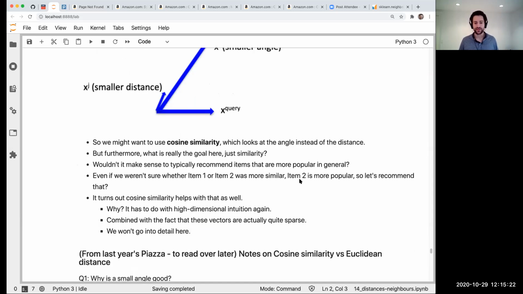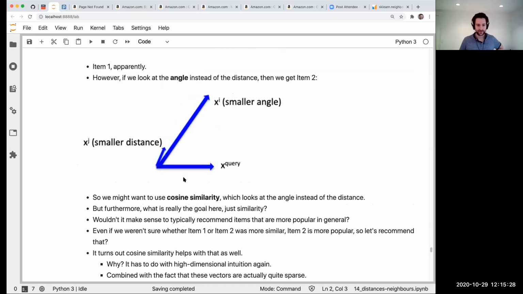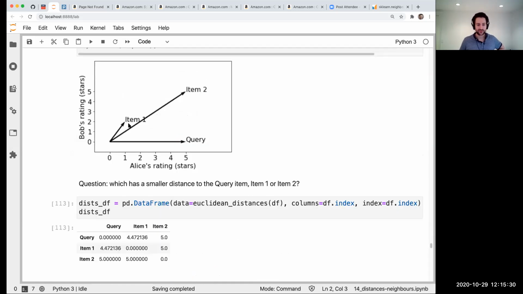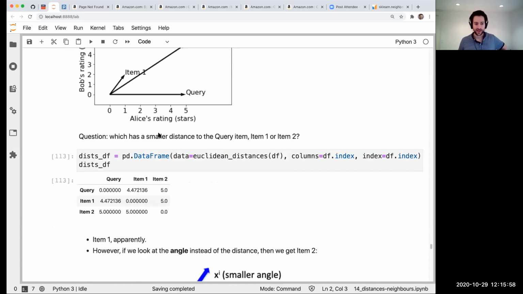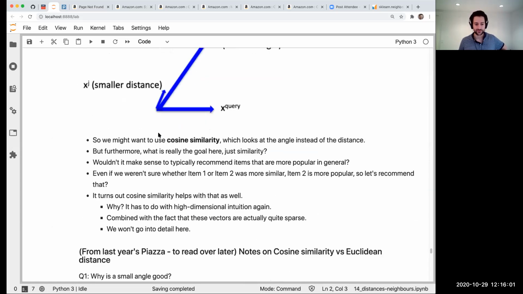Okay, so maybe it makes sense to recommend more popular items in general. If we had something like this, a bigger vector means more popular here. So maybe we want to bias things towards item 2. And what I want to argue is that it's not a coincidence that cosine similarity picked the more popular item and Euclidean distance picked the less popular item. If you want to recommend more popular items, in this type of situation with a lot of zeros in your table, cosine similarity is going to have that kind of unexpected property that Euclidean distance won't.